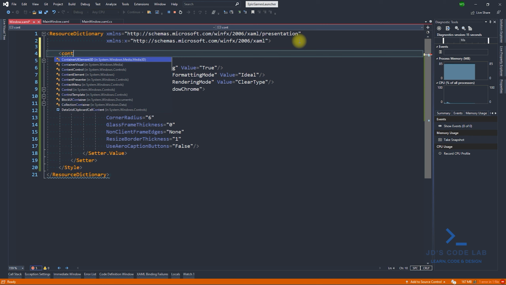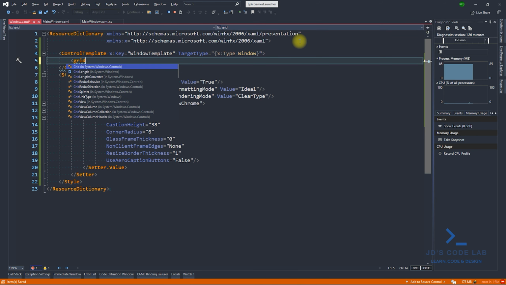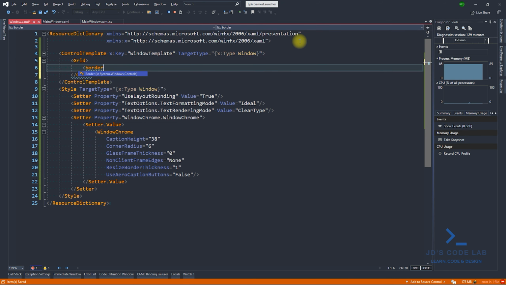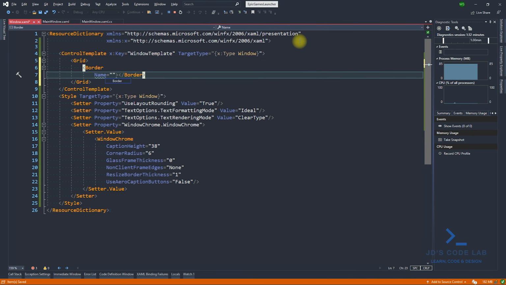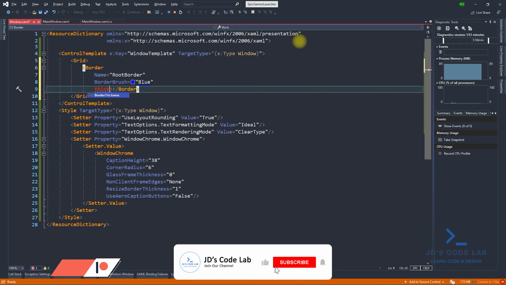Next we have to design control template for our window. So add a control template with key window template and target type as window. So first add a grid, then add a border and name it root border. Set border brush as blue for now and border thickness 0.